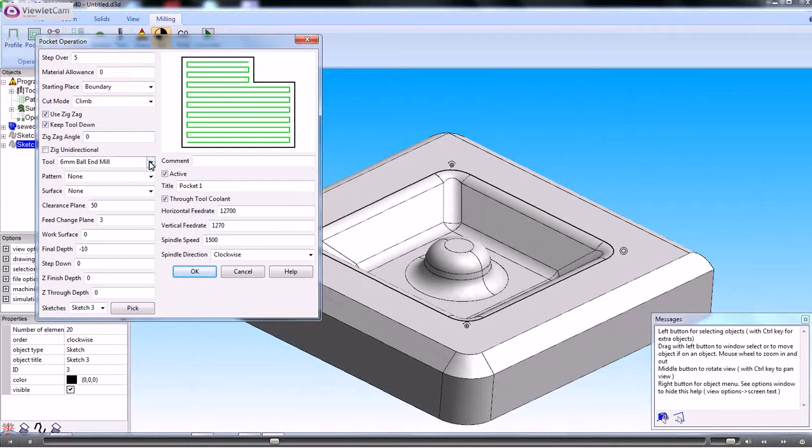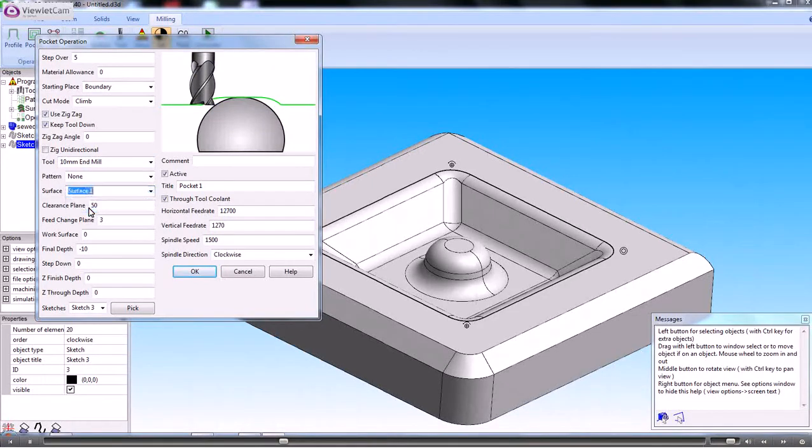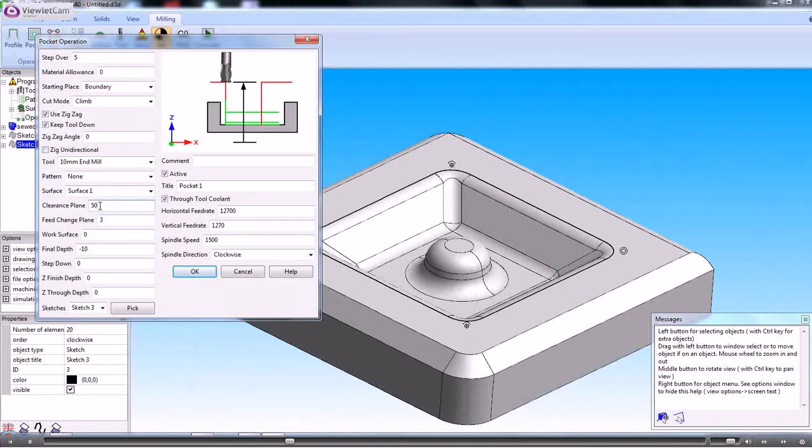and we'll choose the tool that we're going to use, which will be a 10mm end mill, and we'll use the surface that we created such that the toolpath is projected onto that surface. The clearance plane is a position above Z0 where it's safe to rapid. The feed change plane is a position above Z0 where the tool changes from a rapid into a feed rate. The work surface, which is the top of the job, would normally be Z0, and the final depth is however deep you want to cut it. But don't forget that this is going to be projected down onto the surface, so it'll only cut as deep as the surface allows us.